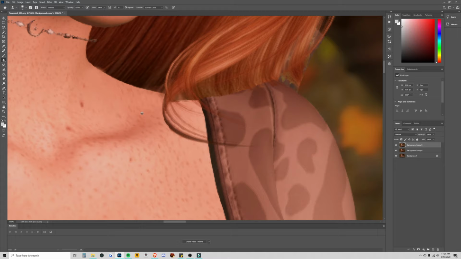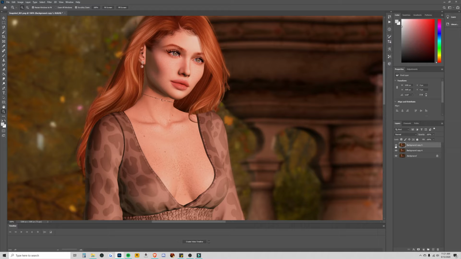Oh, there. Fixed that. Now I can go through with the eraser and just erase on the proper layer. So now when you click it, it's a very subtle change, but it does make a difference when you've got clipping or an issue. There is that.